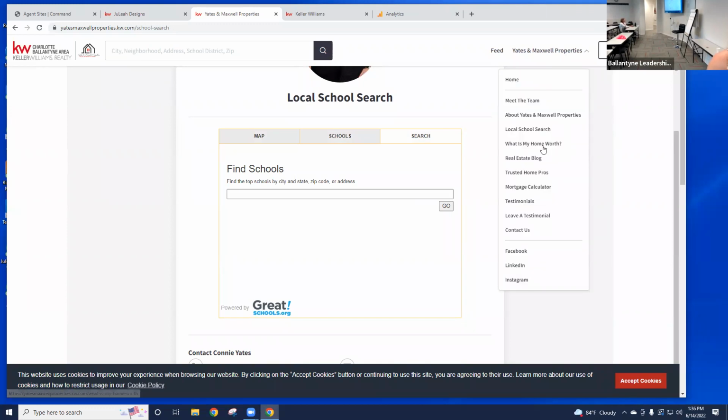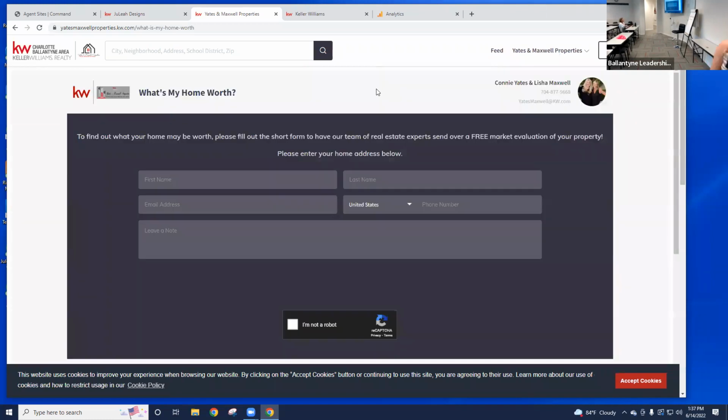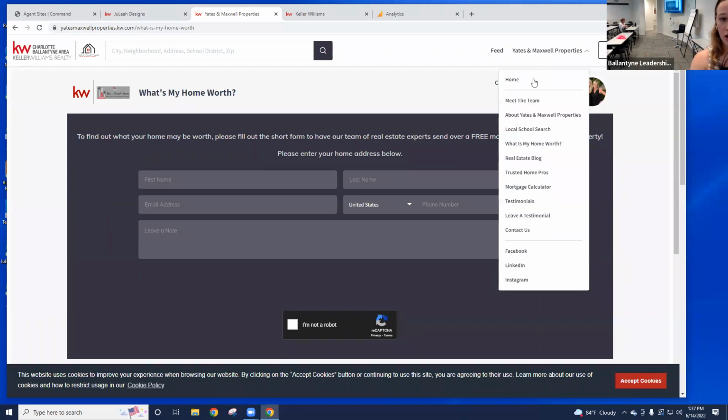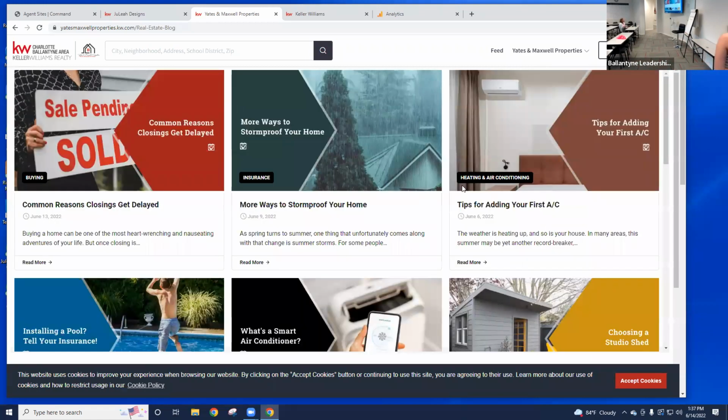They will also add a what is my home worth form. So basically just prompting for their information so that you can perform a CMA. So it doesn't automatically perform a CMA for them, but the goal of it is so that they send you their contact information, you run it, and then reach out to them. Also, the real estate blog. Oh, so if you also would send over to Scott Leroy Marketing your Homekeeper login.